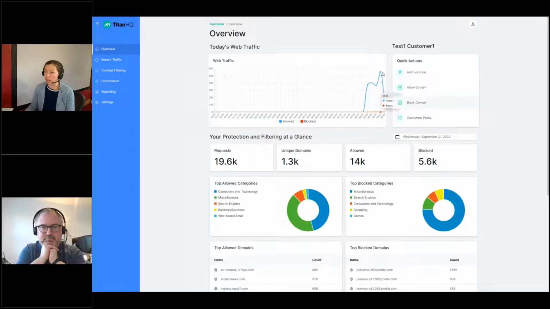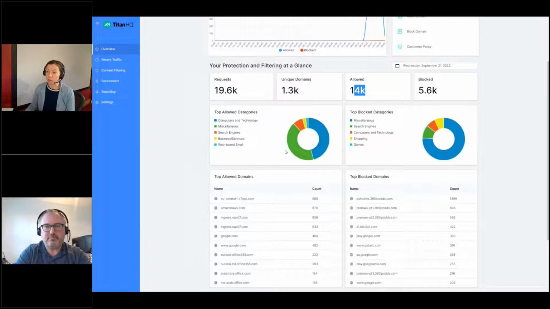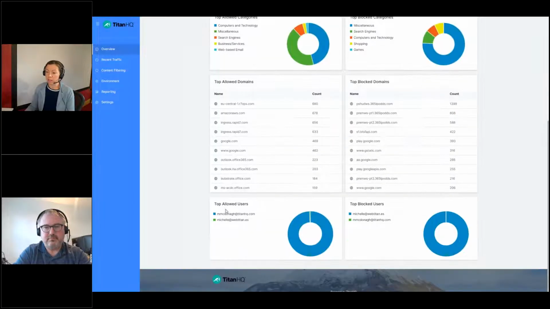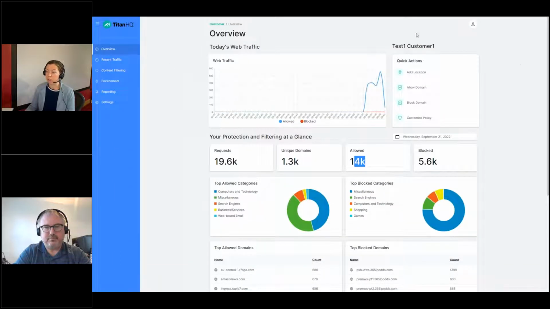You can see your graph of traffic for today. You can see our blocked and allowed requests coming through here. And then down here, you have the ability to choose a date that you want to see some stats for. Here I just selected yesterday. So you can see some nice stats around our total number of requests, our unique domains, the grouped allowed domains and blocked domains. The nice little visual representation then of our top allowed categories, top blocked categories, top allowed domains, top blocked domains, and our top allowed users and blocked users. So that's just our landing page, a nice view when you land on and sign in.